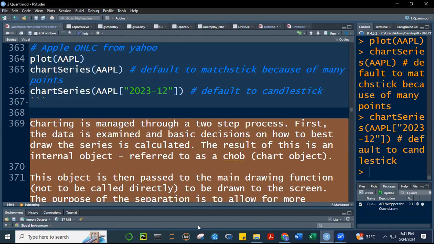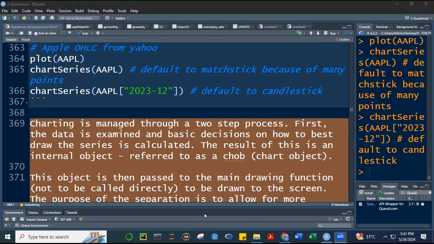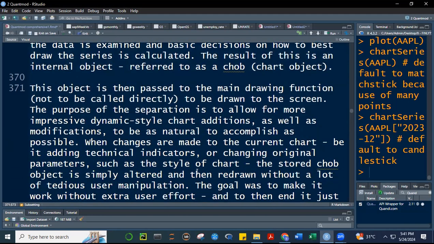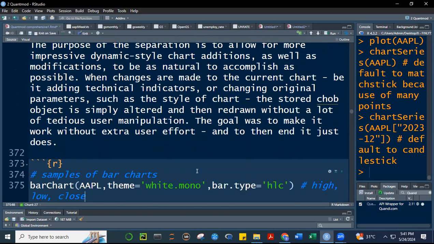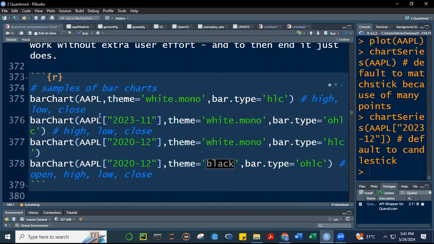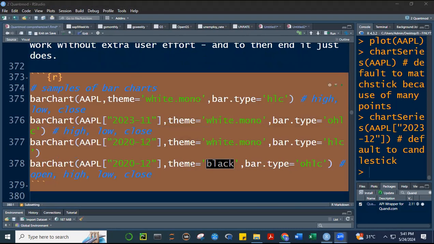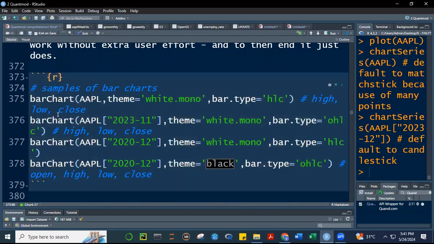So this is just some information about how charting is done in quantmod. Okay, just an explanation there. I'll not discuss that. Just read through it, class. It tells us how chart series plots the object, and then this one is the important thing: a sample code. Okay, so take a look at this, class. So a while ago, we used chart series. We can specifically choose bar chart or candle chart or line chart. Okay, so here, take a look at this bar chart.